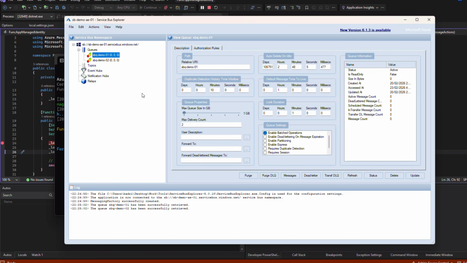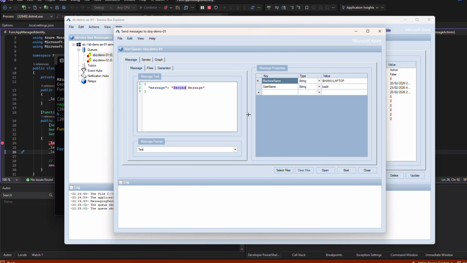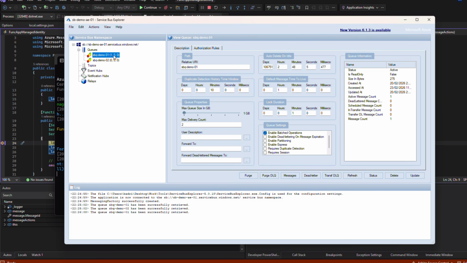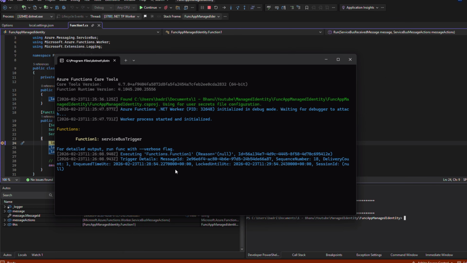I'll try to send a message to this particular queue. I'm sending a message called first message. I put a debugger point in the service bus triggered Azure function code, and now you can see that the debugger has been hit. So now the function app is able to receive messages from the service bus queue.